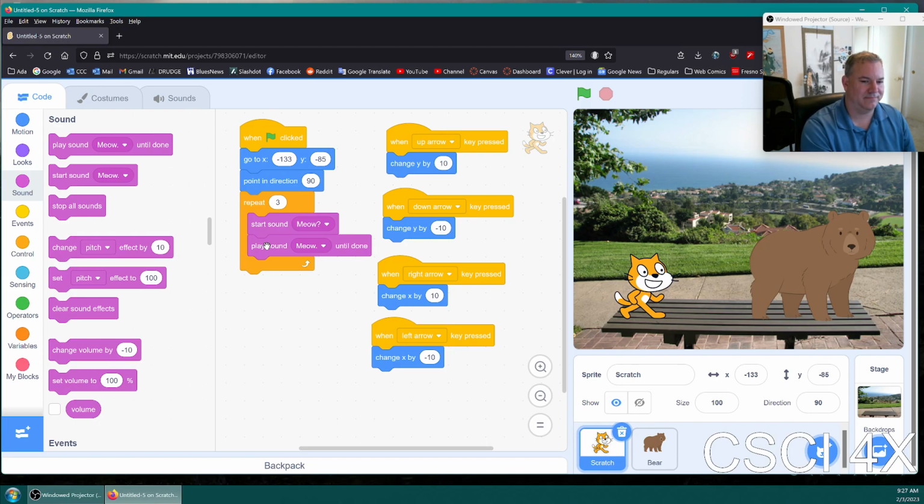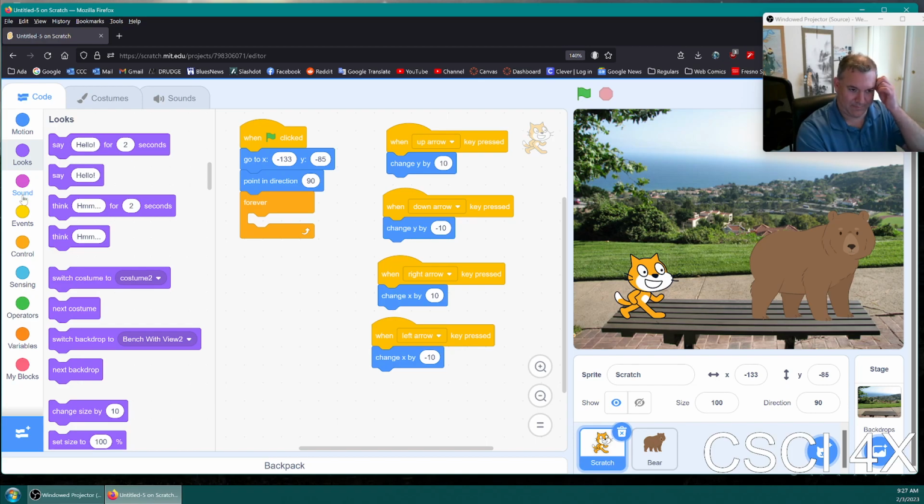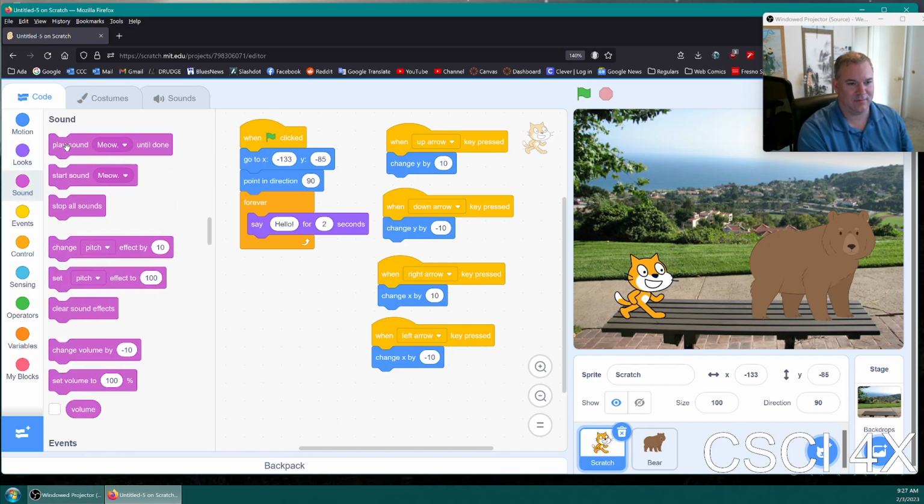And if you want something to repeat forever, you can come down here and do a forever loop. And so now you could just have it say hello for 2 seconds and play a sound. And so it's going to go back and forth between these two things forever. Okay.